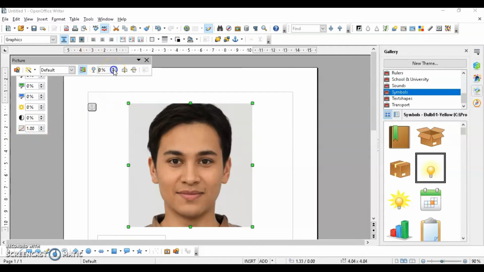After that we have transparency. If you want to make it transparent, let's make it maybe 50% transparent. So this is how it will be.